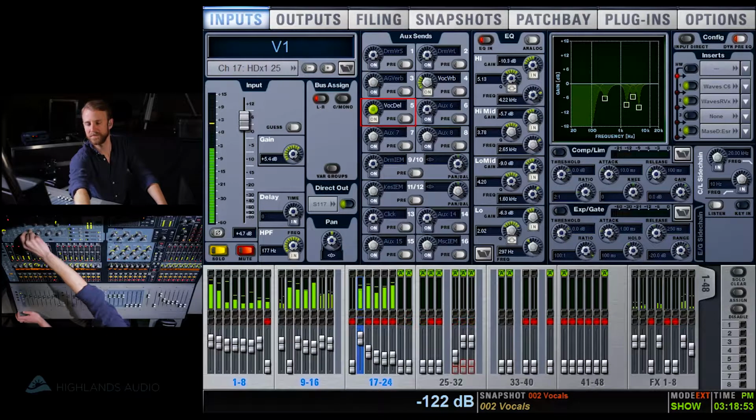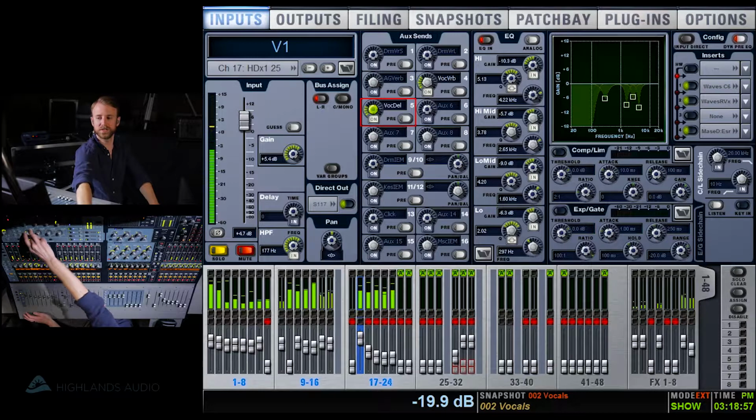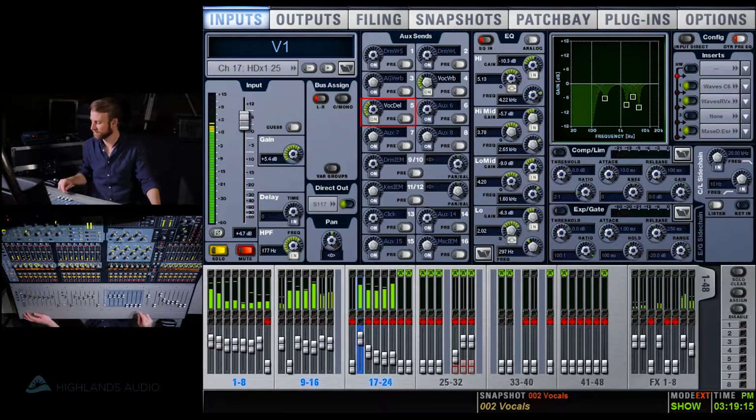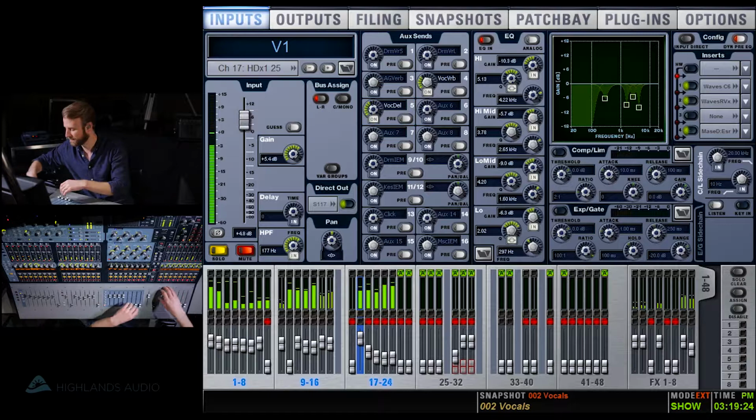Alright, let's go ahead and turn on the delay. We're going to do the same thing with the delay. We're going to turn it up until it's just a little bit too much. And then I'm going to turn it back down a little bit. Just settle it in. Alright. That's sounding pretty good. Let's go ahead and settle the vocal back into the mix a little bit here.